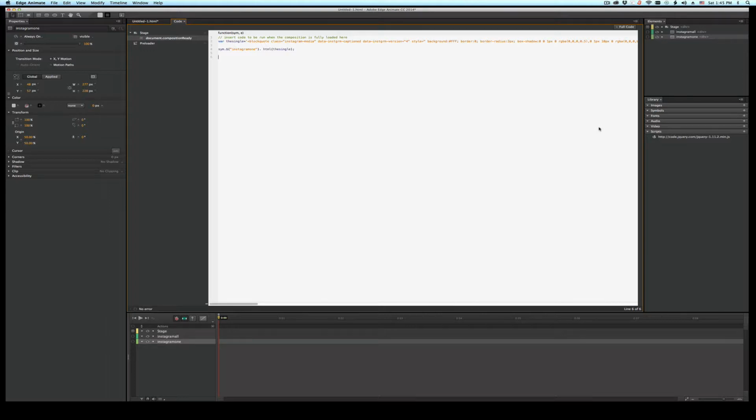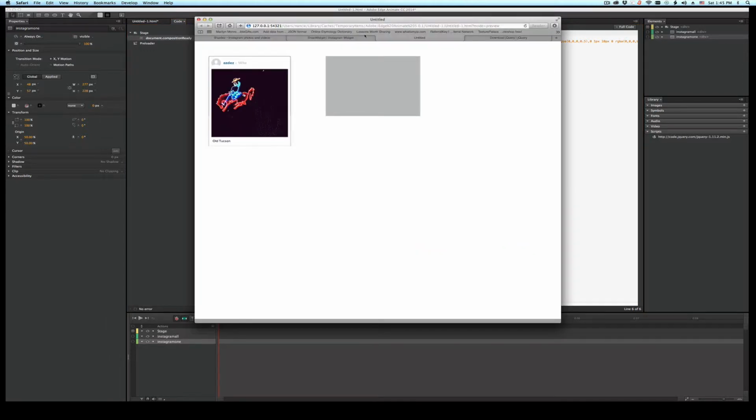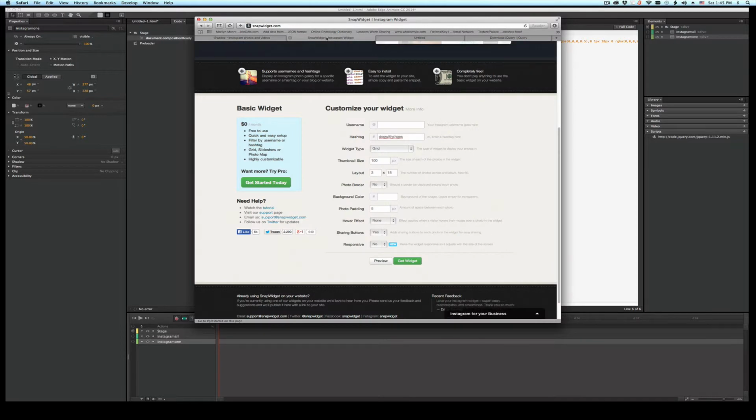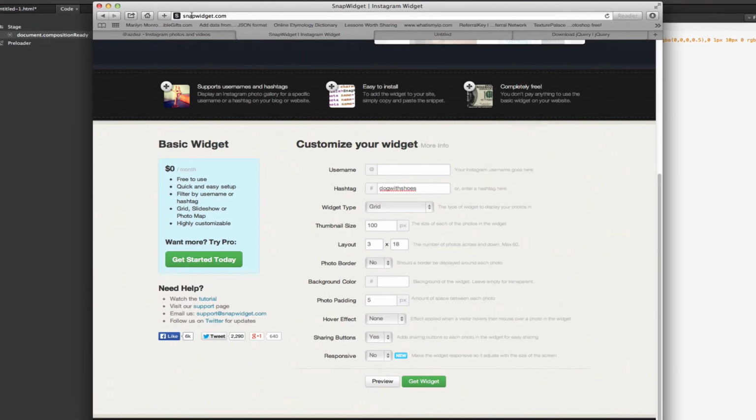One problem. Let's go back here to Instagram. There's no place to do this. No place at all. It's not in the profile. It's nowhere. Not under here. Nowhere. So what do we need to do? Well, there's a widget. It's called Snap Widget. It's at snapwidget.com. And you can customize a widget.